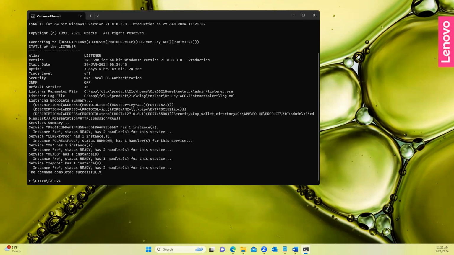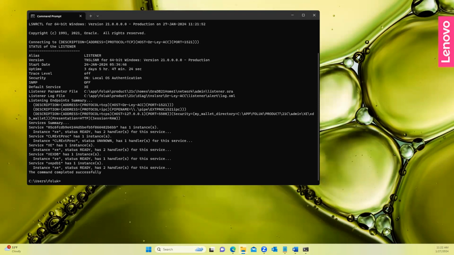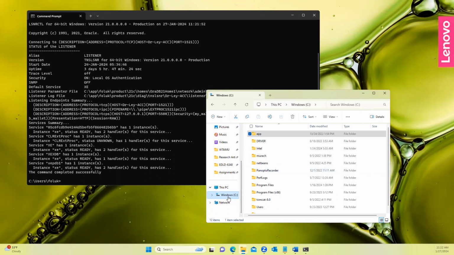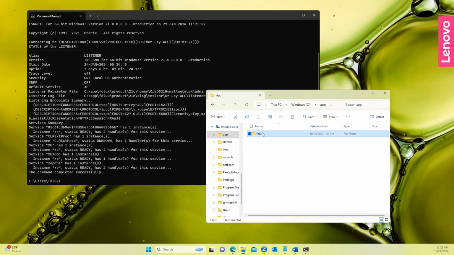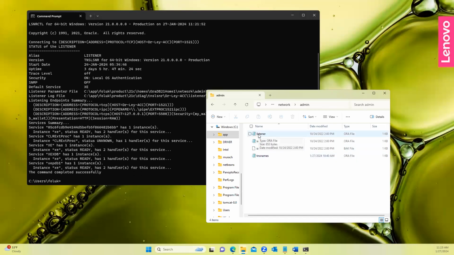All right, so let's open up a folder. Go to your C drive. All right, we're going to app. I'm just going to keep clicking, and then go to homes. Keep going, and network admin. And here we need the listener file and the TNS file, but we're going to start with the listener file. Open this in Notepad.